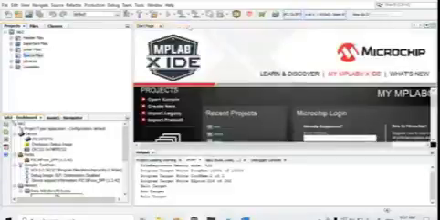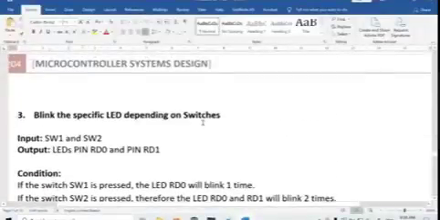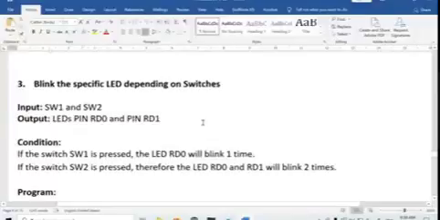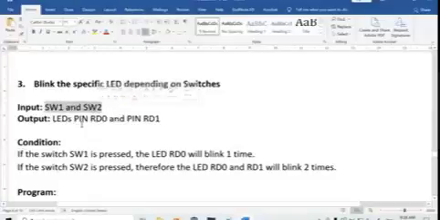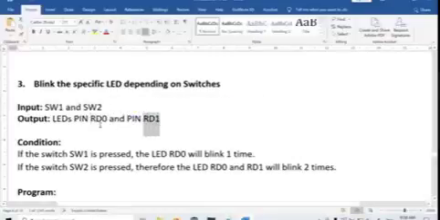Okay, double click this one. Okay, we look at exercise number 3. Exercise number 3 is a little bit more complex than the previous one. You can see, still 2 inputs, but this time you're going to observe 2 outputs. The outputs are LEDs connected to pin RD0 and also RD1. So you need to connect LEDs to pin RD0 and also RD1.